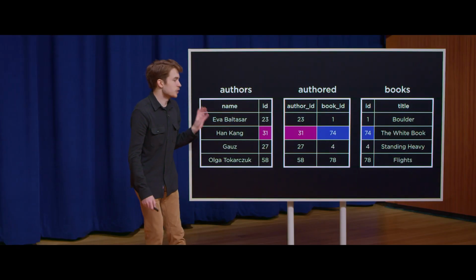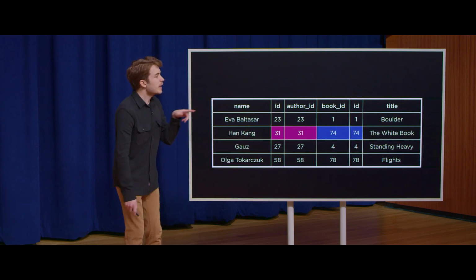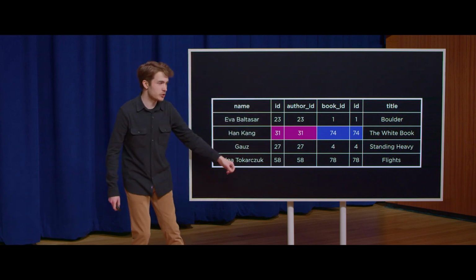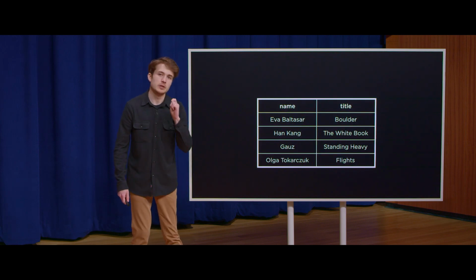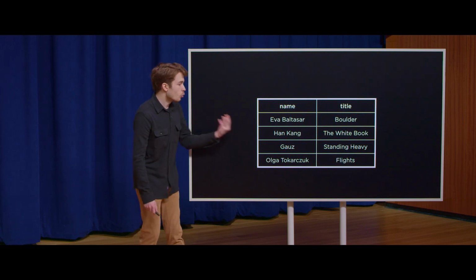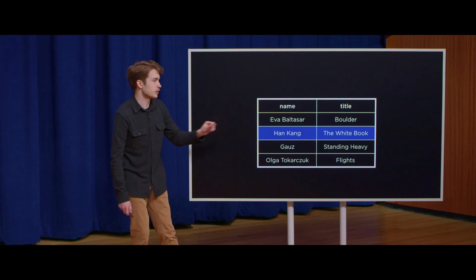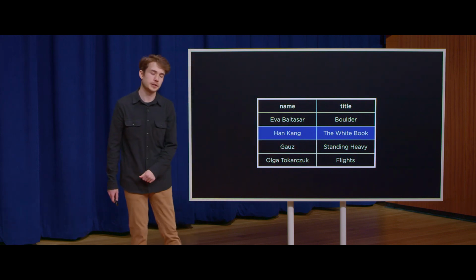So I'll then visually move these together, join these tables into a single table, and notice how if I now just get rid of these IDs, metaphorically, just visually here, I now have a much more simple table, a simple view of this data. And if I want to find which book Han has written, well, I could do that. Just look at a single row here. Look at the name column and then the title column here.